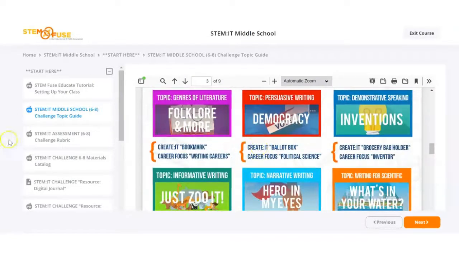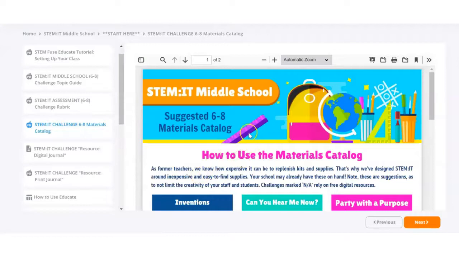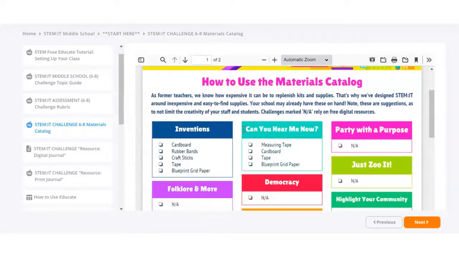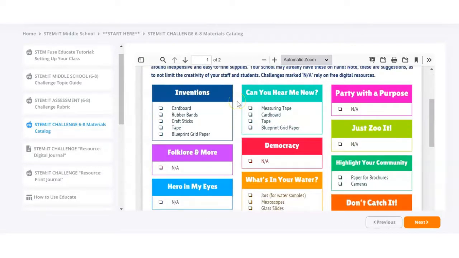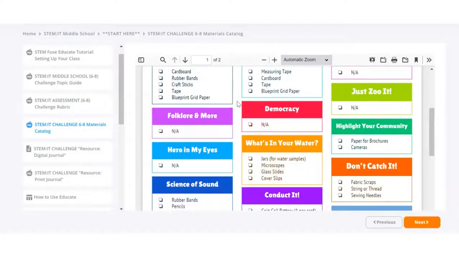Next, we're going to take a look at the materials guide. These are the materials that are used in the STEM challenges. These are suggested materials and can be substituted or replaced by anything that you have in your classroom or the students have at home. You can get as creative as you like.